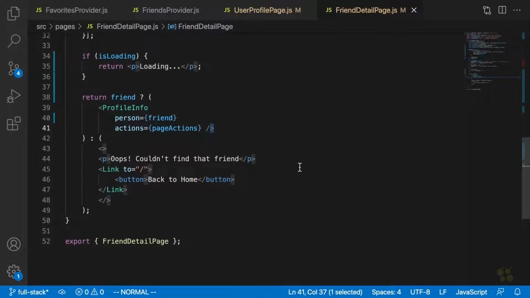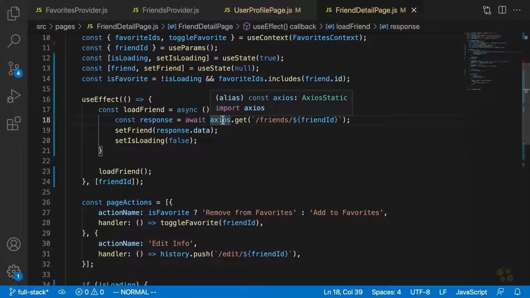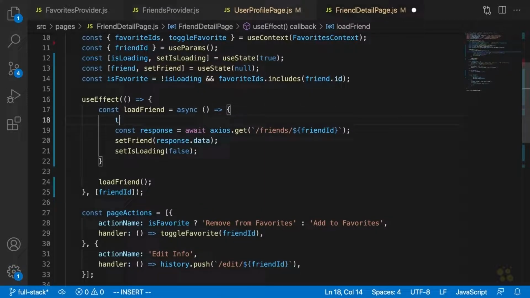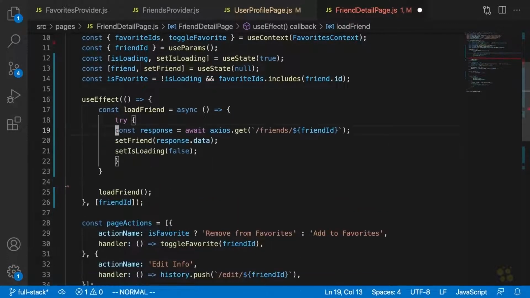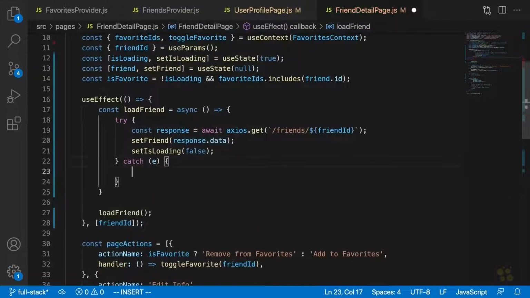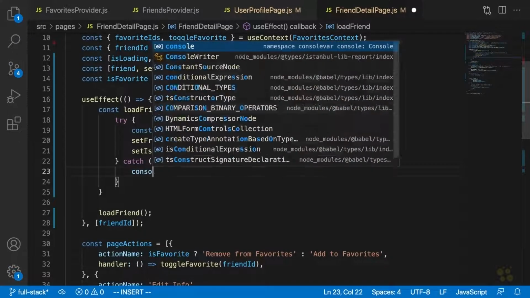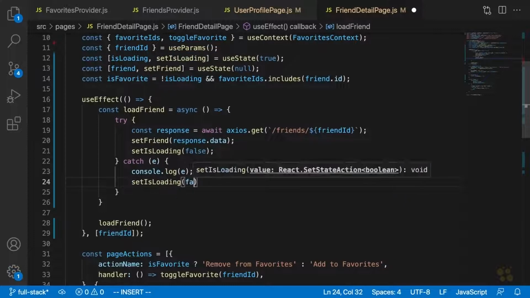Now, one other thing we do have to do on this friend detail page is handle an error when it occurs. So essentially, when we call Axios.get, if we get back an error status code from the server, basically anything that starts with 400 or 500, it's just going to throw an error. So the way that we handle that in JavaScript when working with async and await is just by using a try catch block like this. So we'll say catch, and if an error occurred, all we're going to do, we can just print that out to the console. For now, we'll just set isLoading to false.